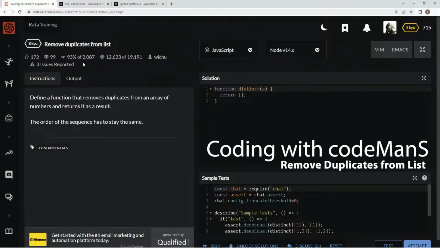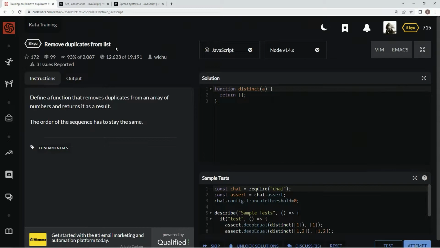All right, now we're doing 8Q, remove duplicates from list. This is by Weechu, and 93% of people like it. We're going to define a function that removes duplicates from an array of numbers and returns it as a result. The order of the sequence has to stay the same.